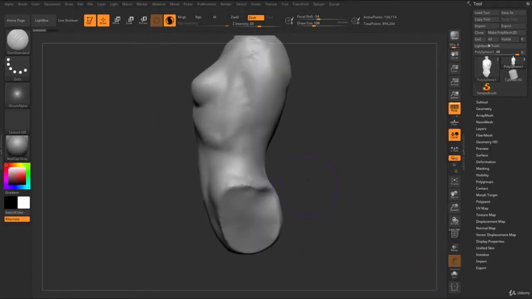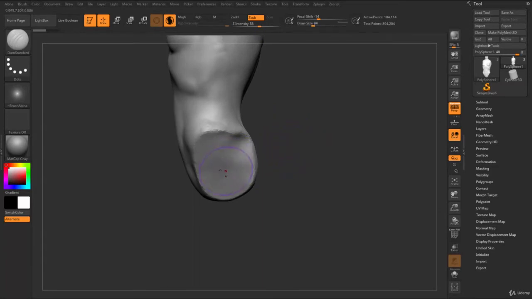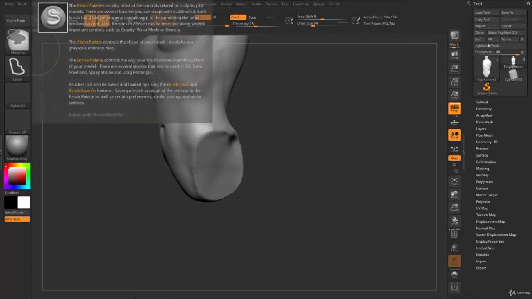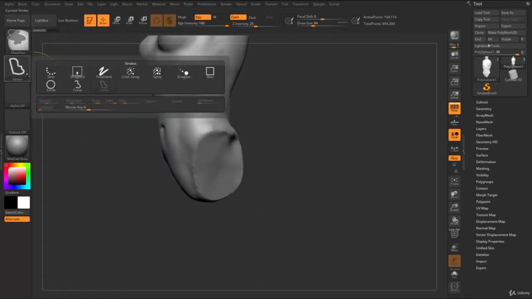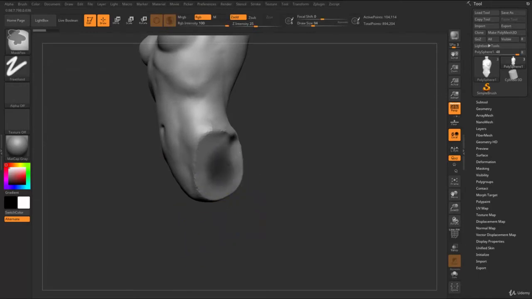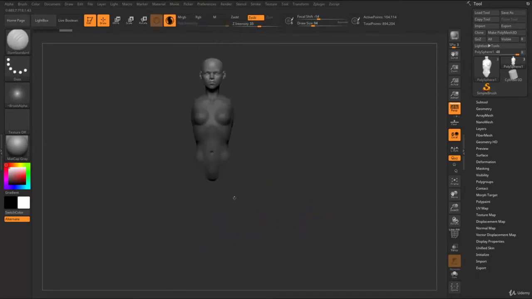Alright, let's move on to the leg. So the first thing I want to do is mask the area that we can extrude our leg out. Let me hold down Control and go back to freehand so that I can just draw out the mask. Okay, Control click to reverse the mask.